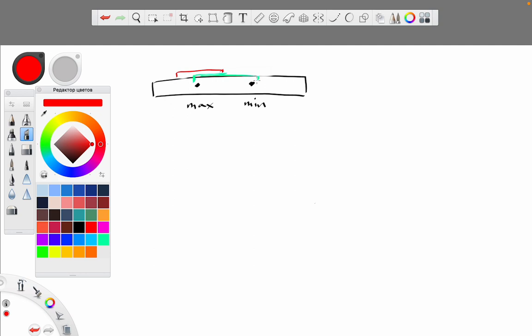But there is another way we can try. Let's talk about it. Let's look at the formula. The formula is max outside minus min outside plus max inside minus min inside.